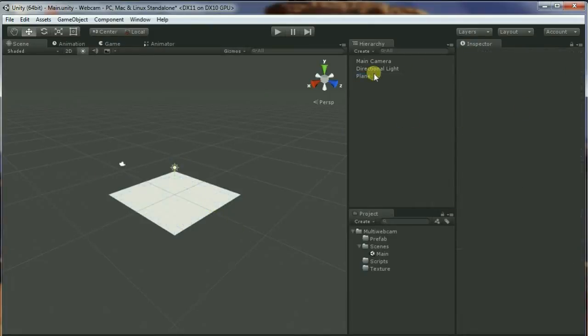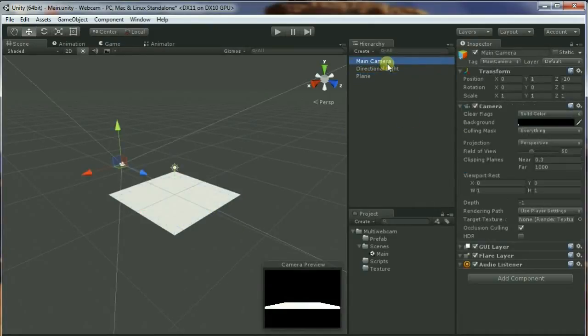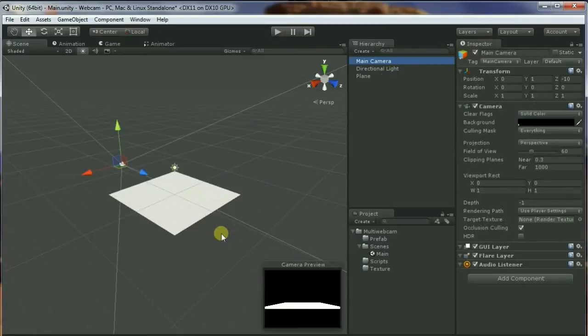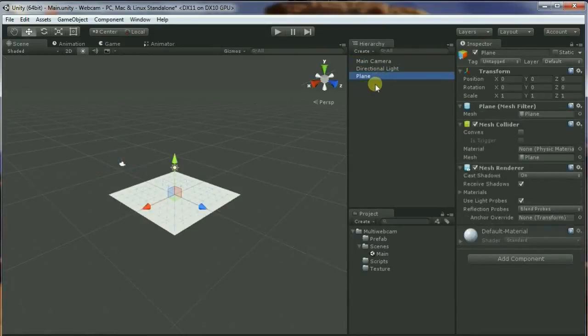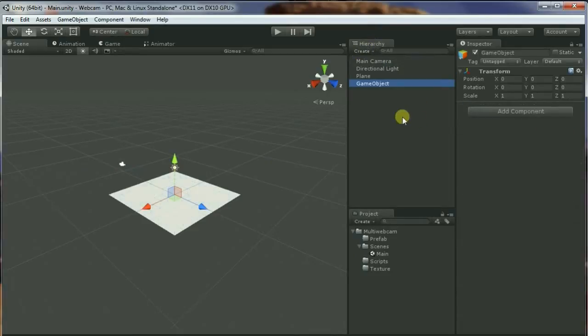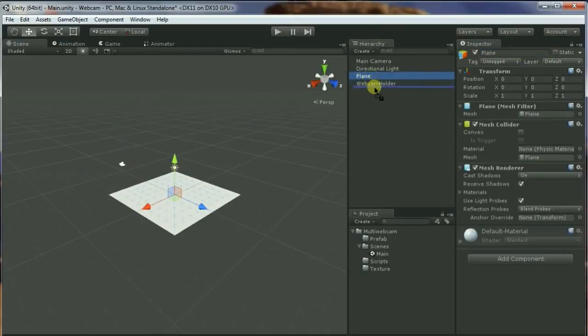So first of all, I need my camera to point at the plane so that I can see what's going on the plane. We can do this multiple ways. We can just rotate the camera and face it towards the plane, but I'm going to rotate the plane instead, so that would be much easier. So let's create an empty object and let's call it Webcam Holder, and let's drag the plane inside the Webcam Holder.